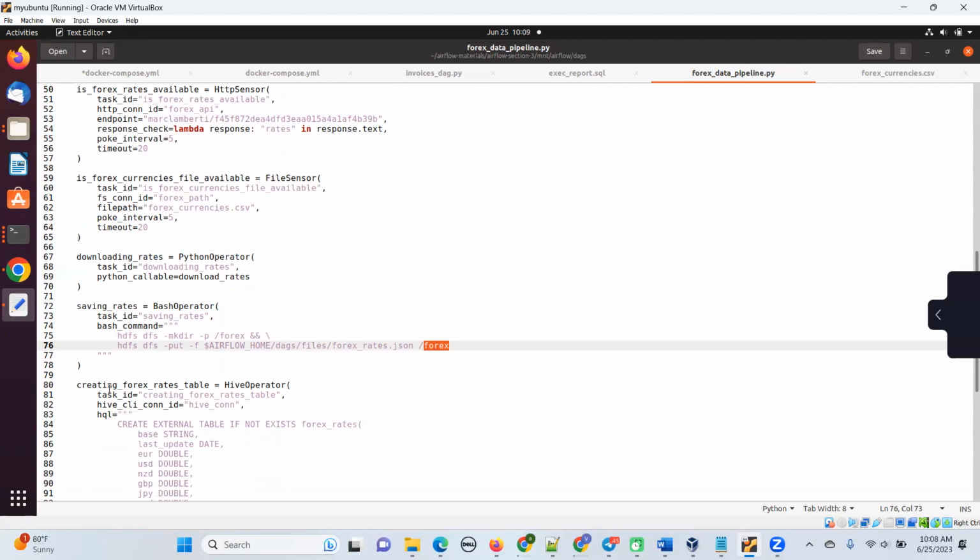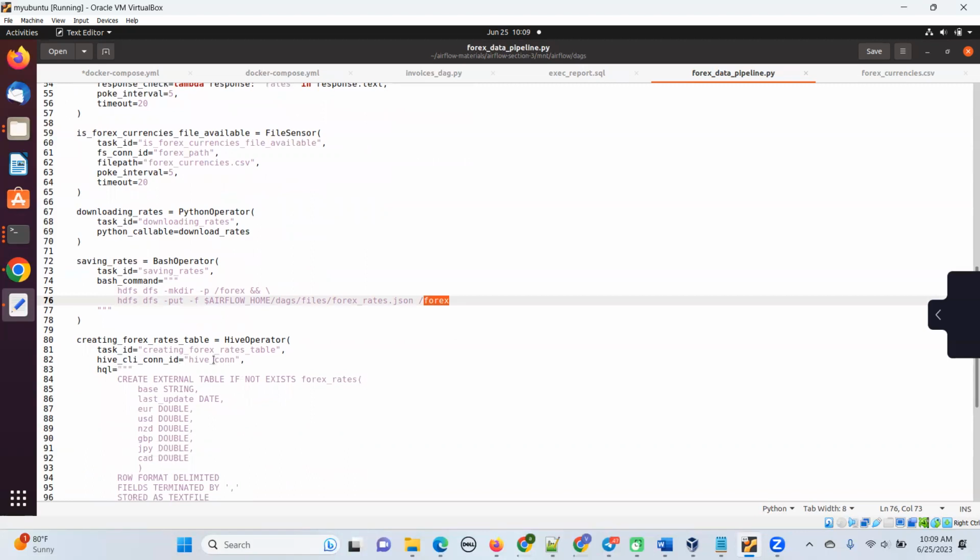Okay. Next is creating a Forex table. So this is using Hive operator. Hive operator is using the Hive connection, Hive CLI connection. So it is basically the Thrift server. It is using the Hive server to connect Hive. So there are multiple ways to connect Hive. Hive shell we can connect, or Hive Thrift server we can connect.